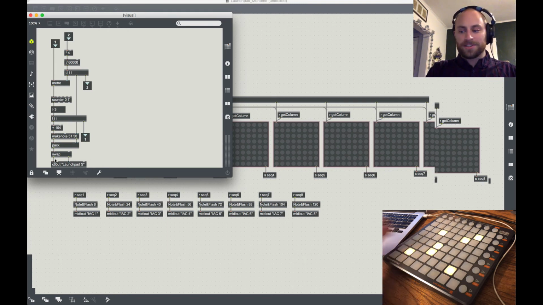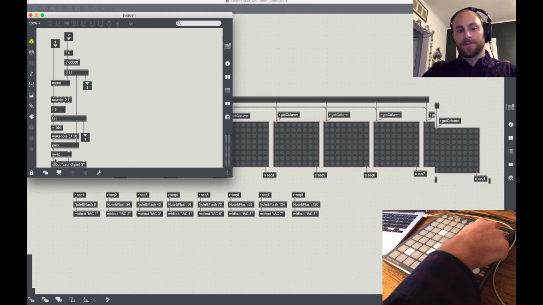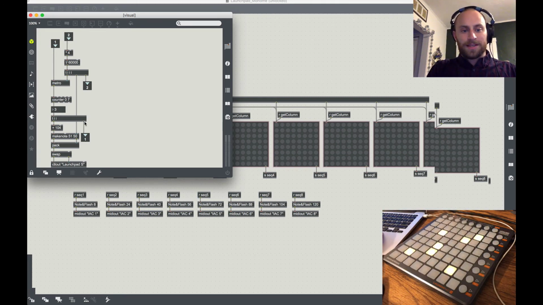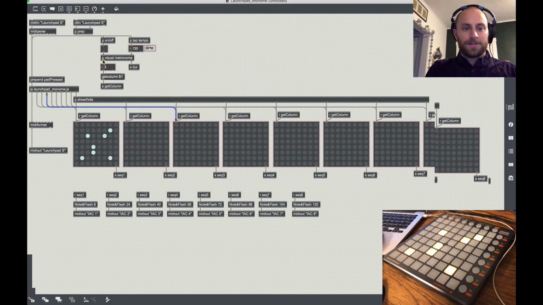This side of things is just to send colors back out to the Launchpad so we can see our metronome counting across the top. The right-hand side goes out to this outlet here, which returns to here, and then goes into this message box that says get column, and then the first variable we receive, whatever our current count is: get that column from all of our matrices. Then that goes to a send object called get column, which then goes to all of these receivers for all of these bits down here.